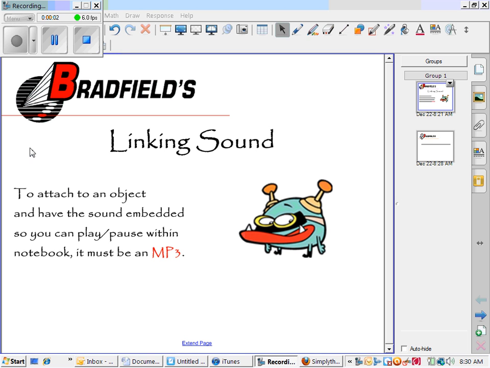Linking sounds within notebooks can help you engage students and increase their comprehension and understanding of subject matter. It also makes learning fun and it's simply easy to do.